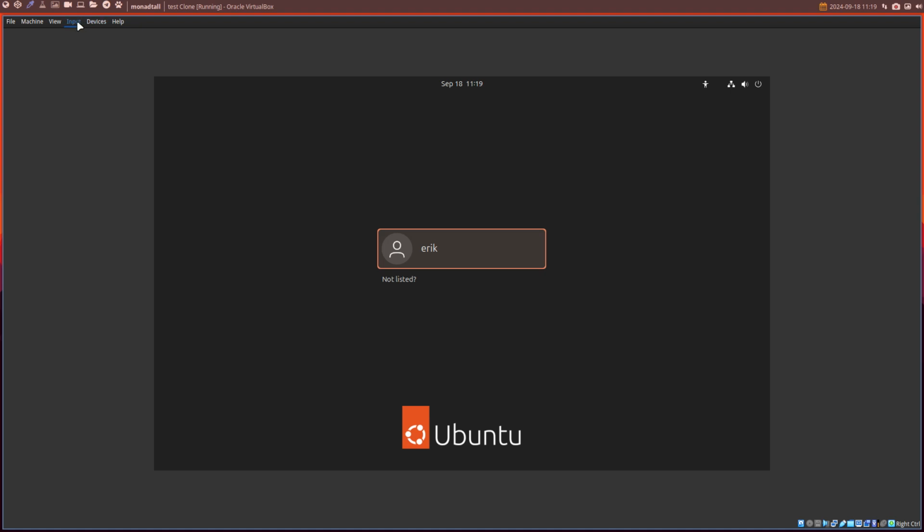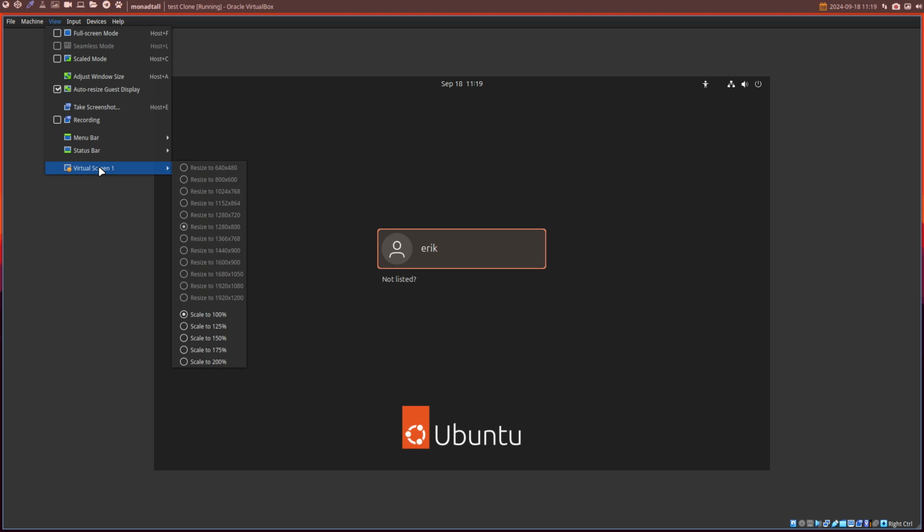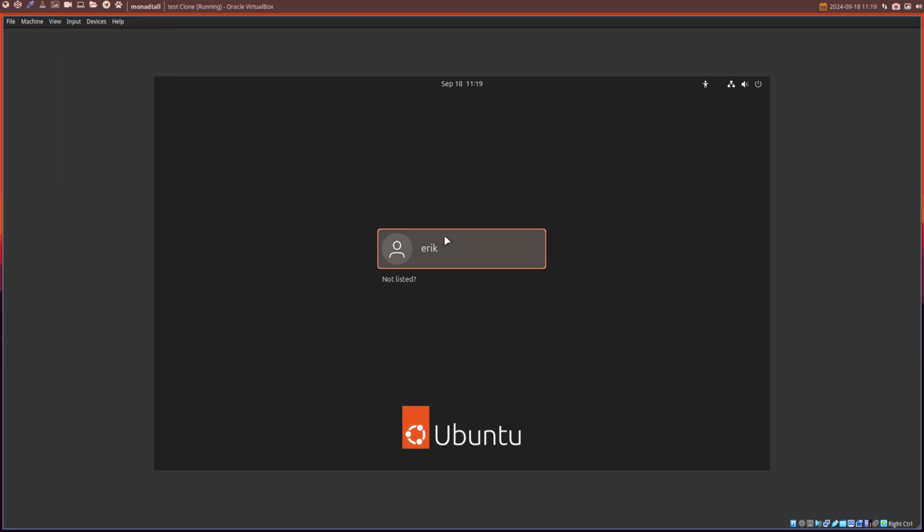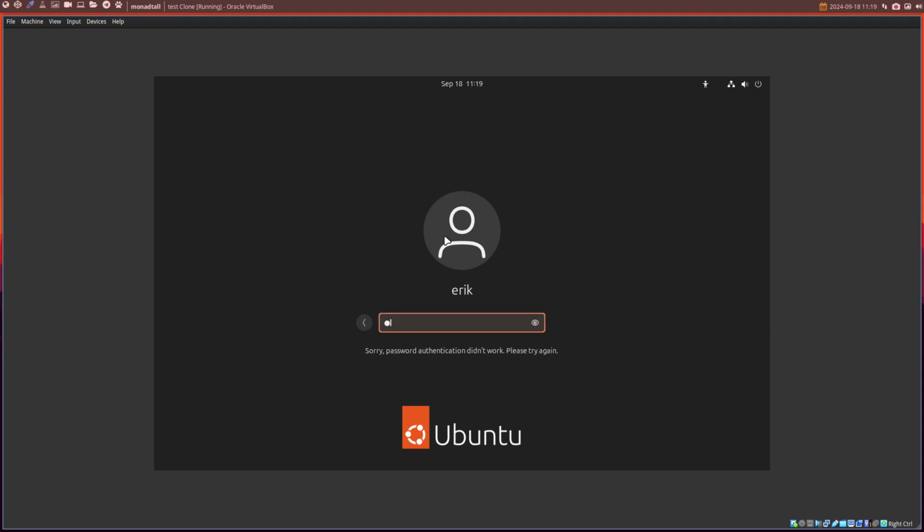Not sure. View, full screen mode, scaled mode, auto resize. No. Status bar, scale to 100%. So yeah, that's something else, but my plan is not to keep working in this small little screen, but go for something bigger.